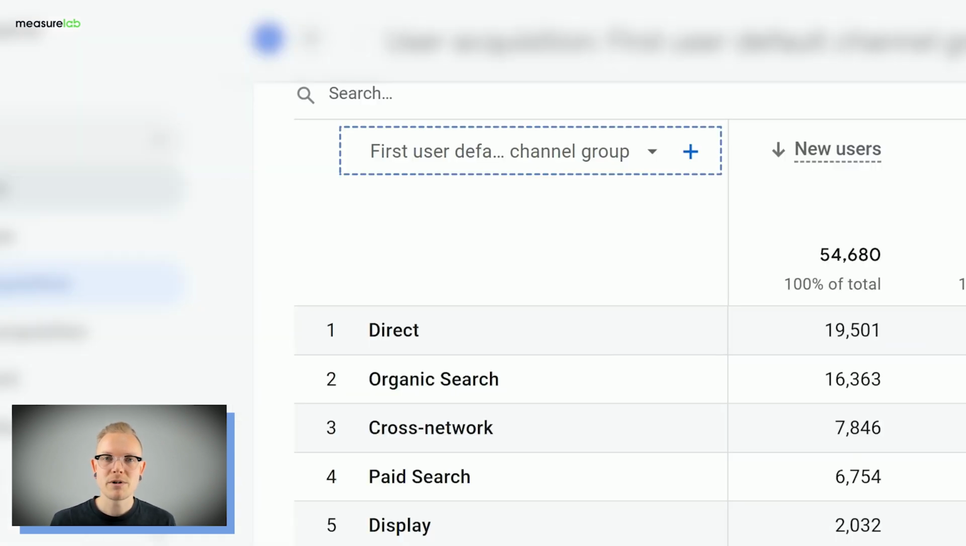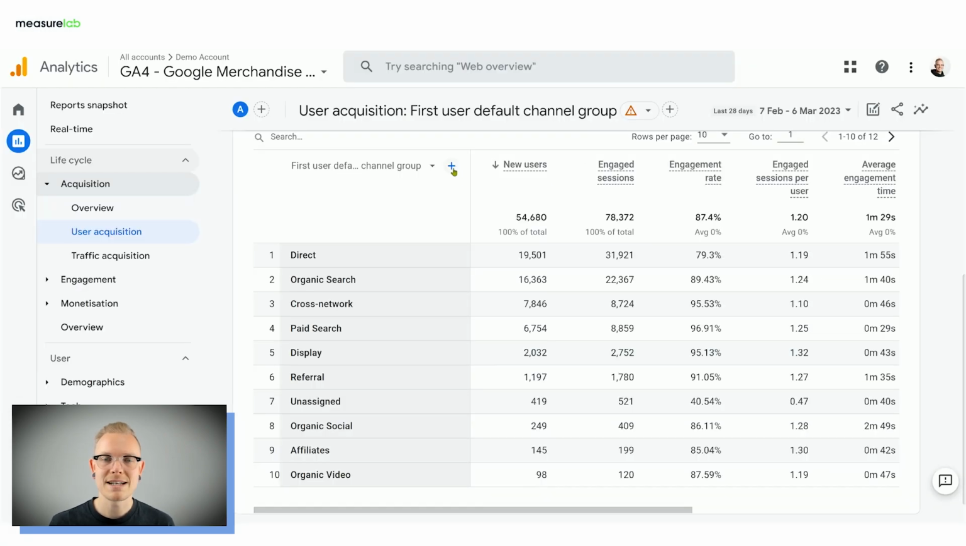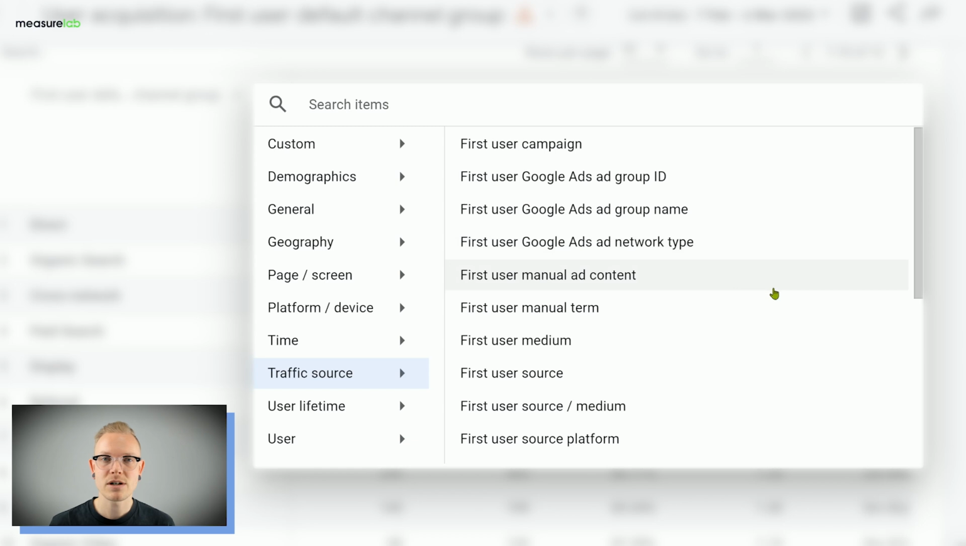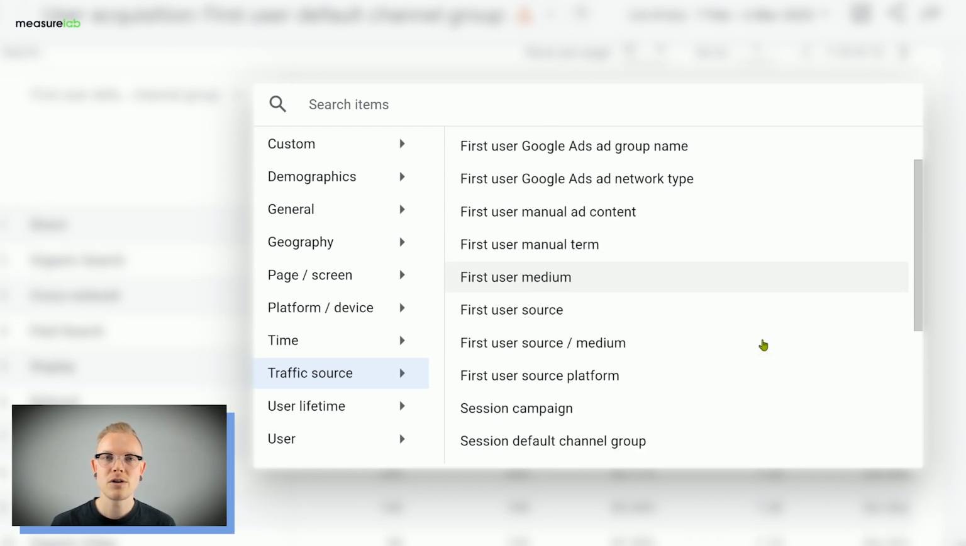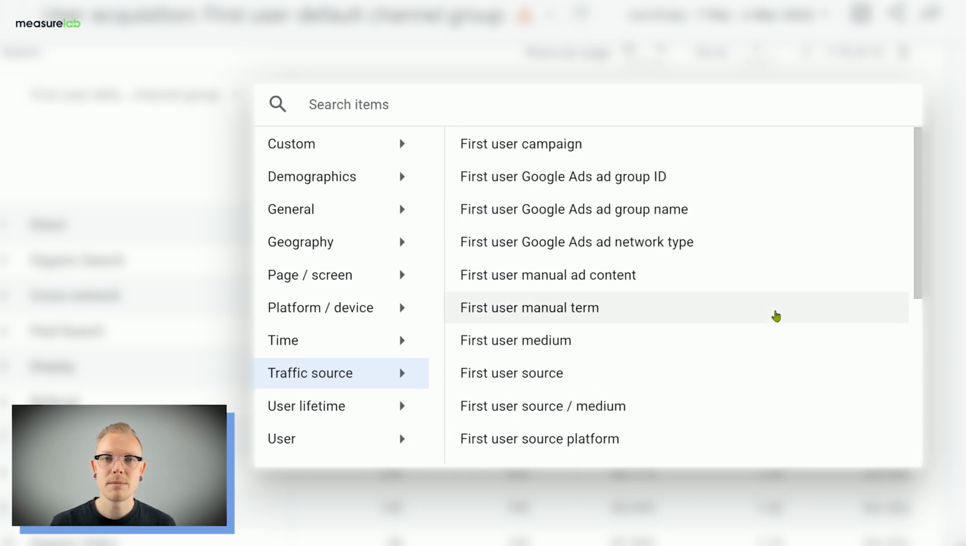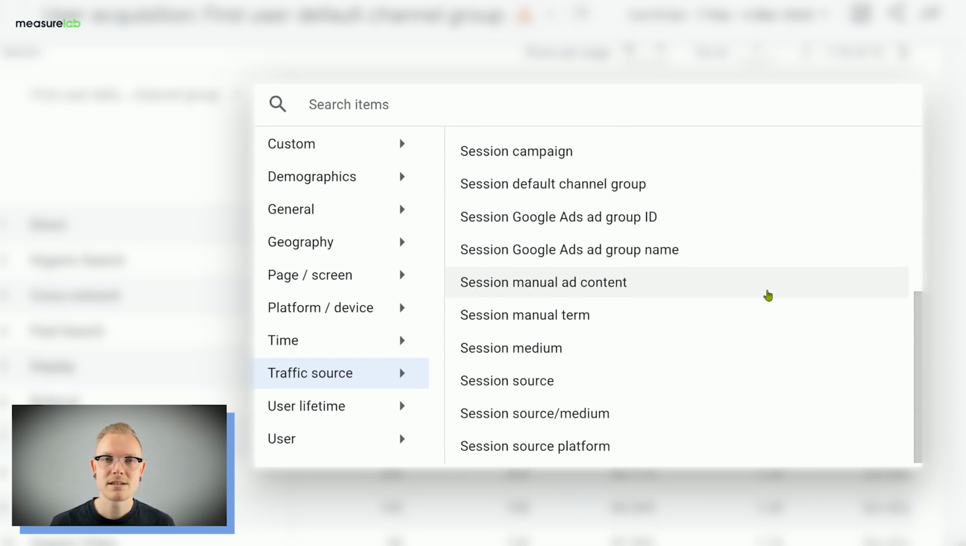So now here the primary dimension is first user default channel group. And so what I'm going to do now is add a secondary dimension. When I add this secondary dimension and have a look at the traffic sources, you can see that all of the first user prefix dimensions and session prefix dimensions are available to us. The first user prefix dimensions are the user acquisition ones, and the session prefix ones are the traffic acquisition ones.